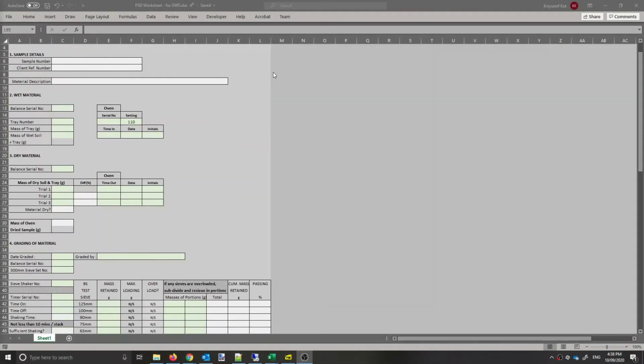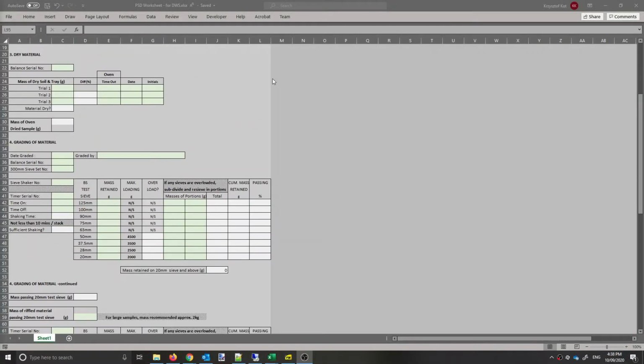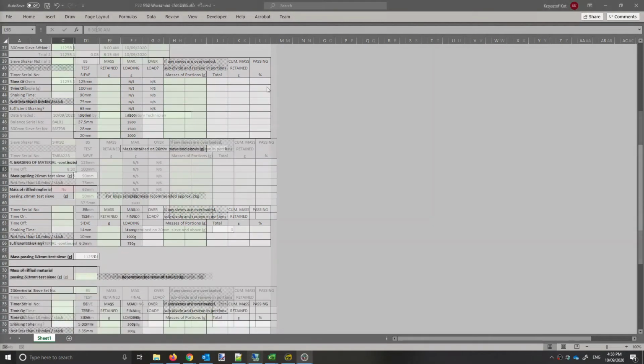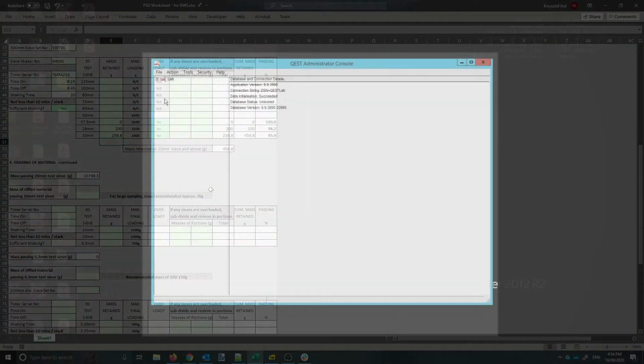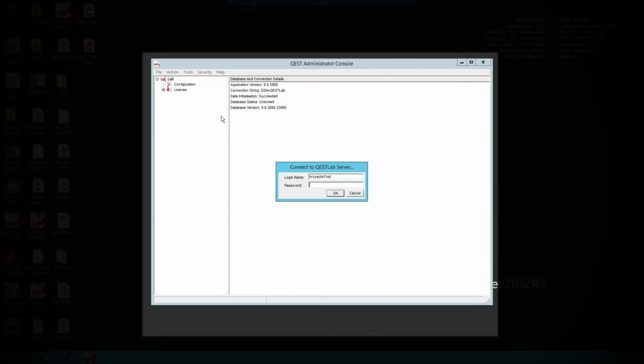First, we need an Excel file that will allow the user to enter all the necessary data for the test, carry out the relevant calculations, and perform any checks desired. Many organizations already have Excel templates for entering data for tests that can be utilized here. In this video, we will be creating a user document for a particle size distribution test and using this Excel worksheet. To create the document, we navigate to the Document User node after logging into the QEST Administrator console.